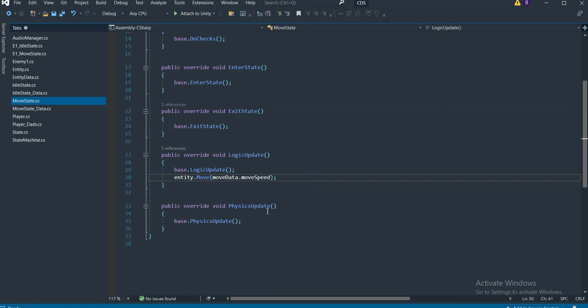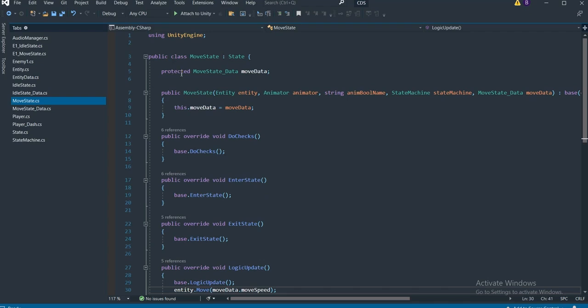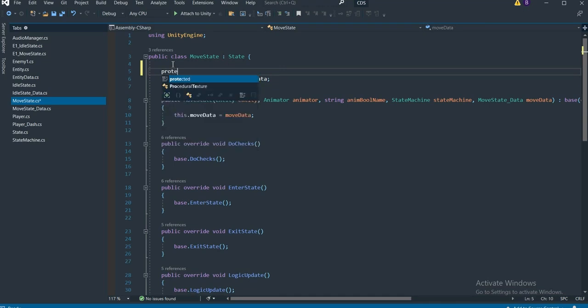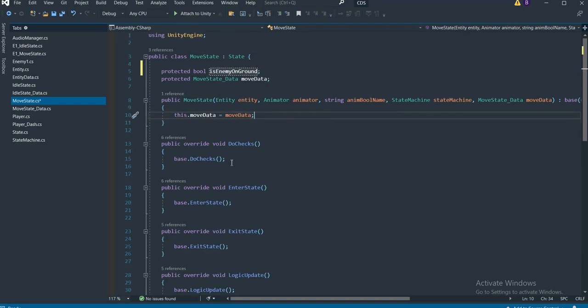So let's make a bool function to check it. Let's go to the top of our class and make a protected bool, which can be true or false, and we will call it isEnemyOnGround, and close that up with a semicolon. Now we're going to go over to our DoChecks function, or you can think of it as our update or fixed update function.